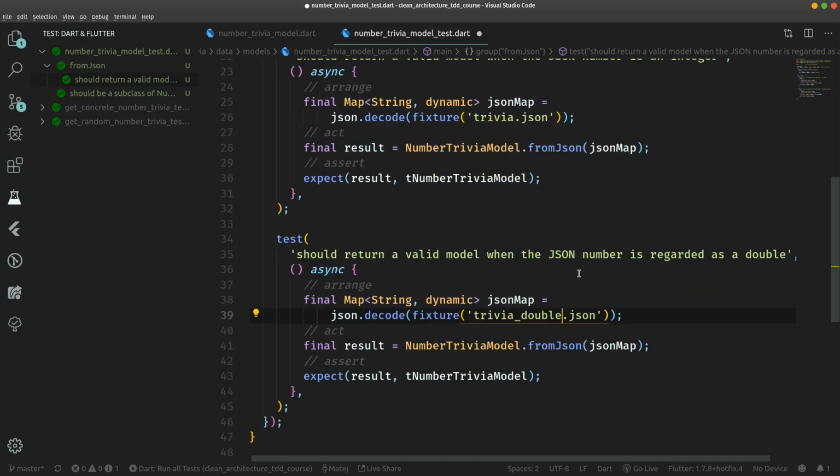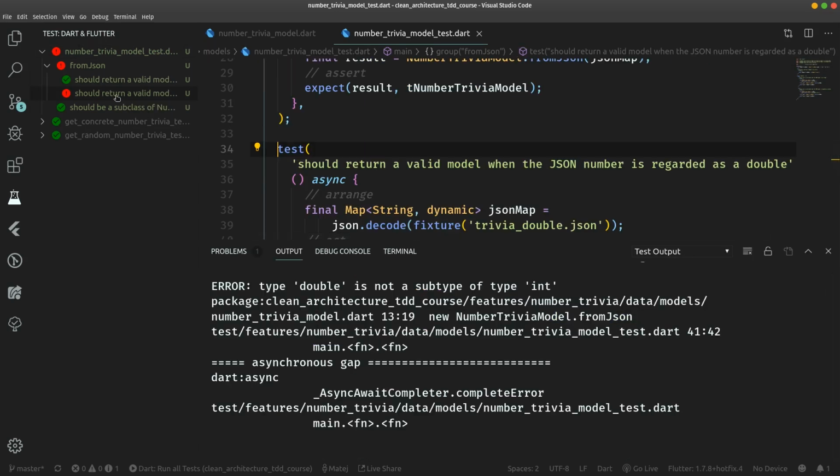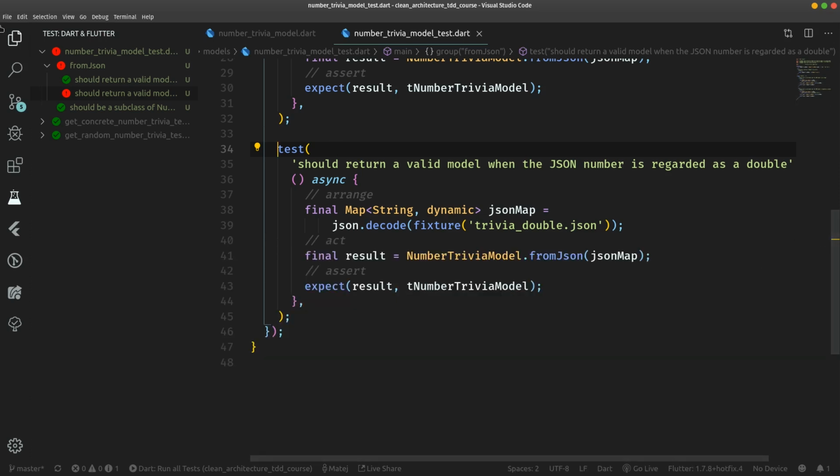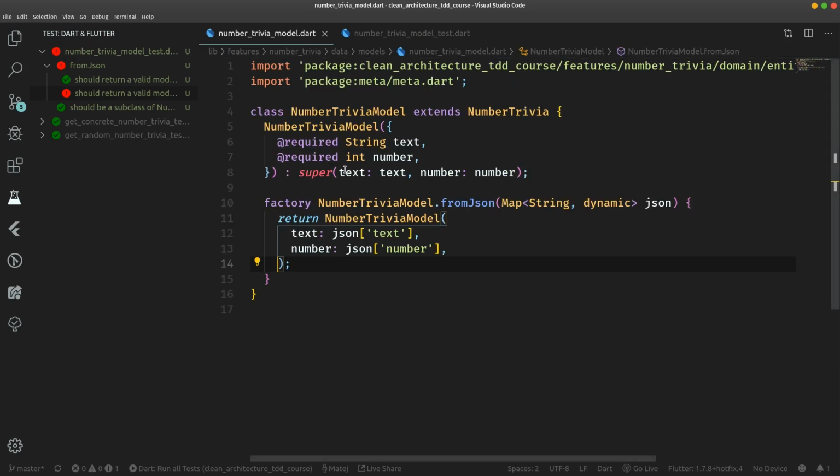So let's run the test again, and it's not going to pass because it says here that type double is not a subtype of type int. So we have a casting error. Let's take a look at that. We're going to go to the implementation of number trivia model.dart, and the problem happens right over at this line where we are dealing with the number. So what's happening here? Well, the number is dynamic, but this dynamic type will want to be cast into a number field of the number trivia model, which is of type integer.